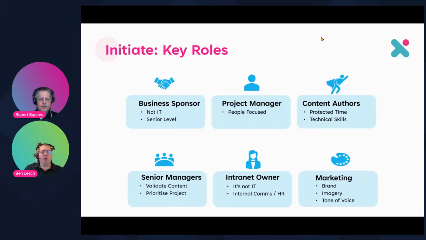Again, this should not be IT. This will typically be someone in internal comms or HR, although they will often feel a bit concerned that that might imply that they're responsible for populating all the content. That's not the case. There will be other departments that are responsible for putting their content in, but someone needs to have that overall ownership so they can go and chase people and say, look, your area is out of date, it needs some updating.